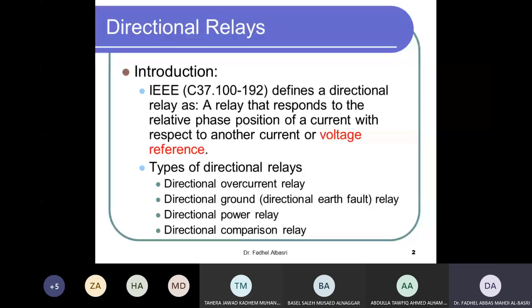In order for a directional relay to function... switch off my phone.